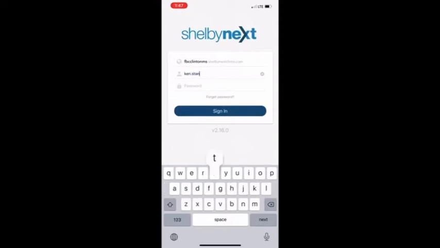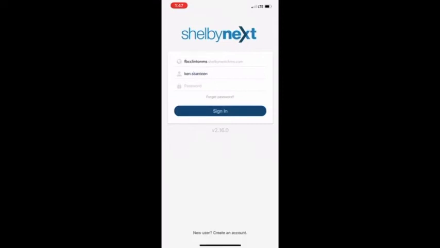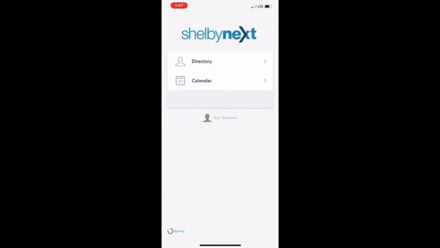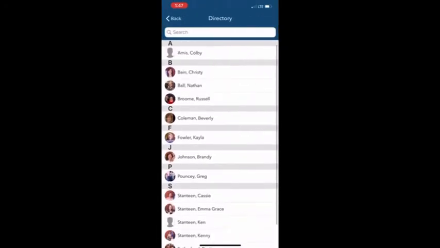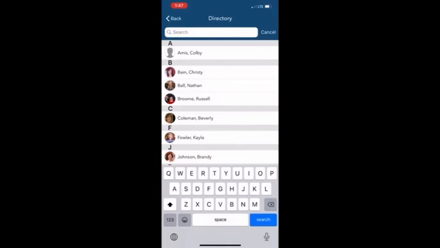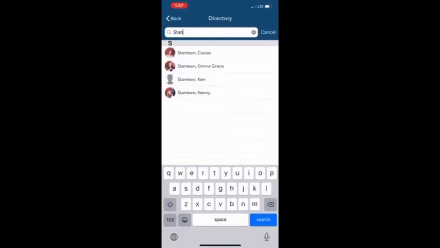Yours will be different. And then I'm going to go ahead and paste in that password. When I click sign in, it's going to bring me up, and this is the page that I'll have. Pretty simple. It'll have the directory. If I hit the directory, there I can see all those that have been added to the directory. I can search by name, so whatever I know. If I say Stantine, look at all the Stantines that are a part of the directory.